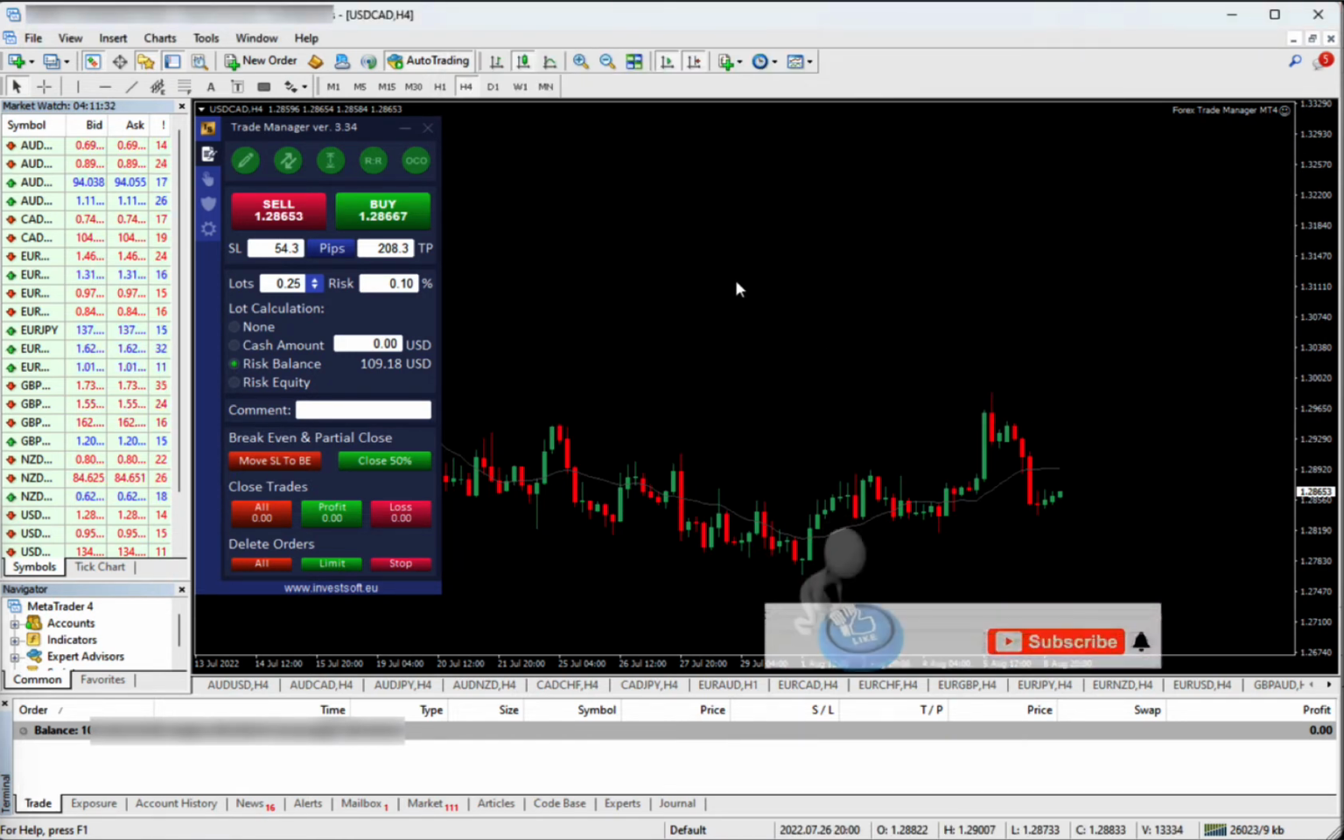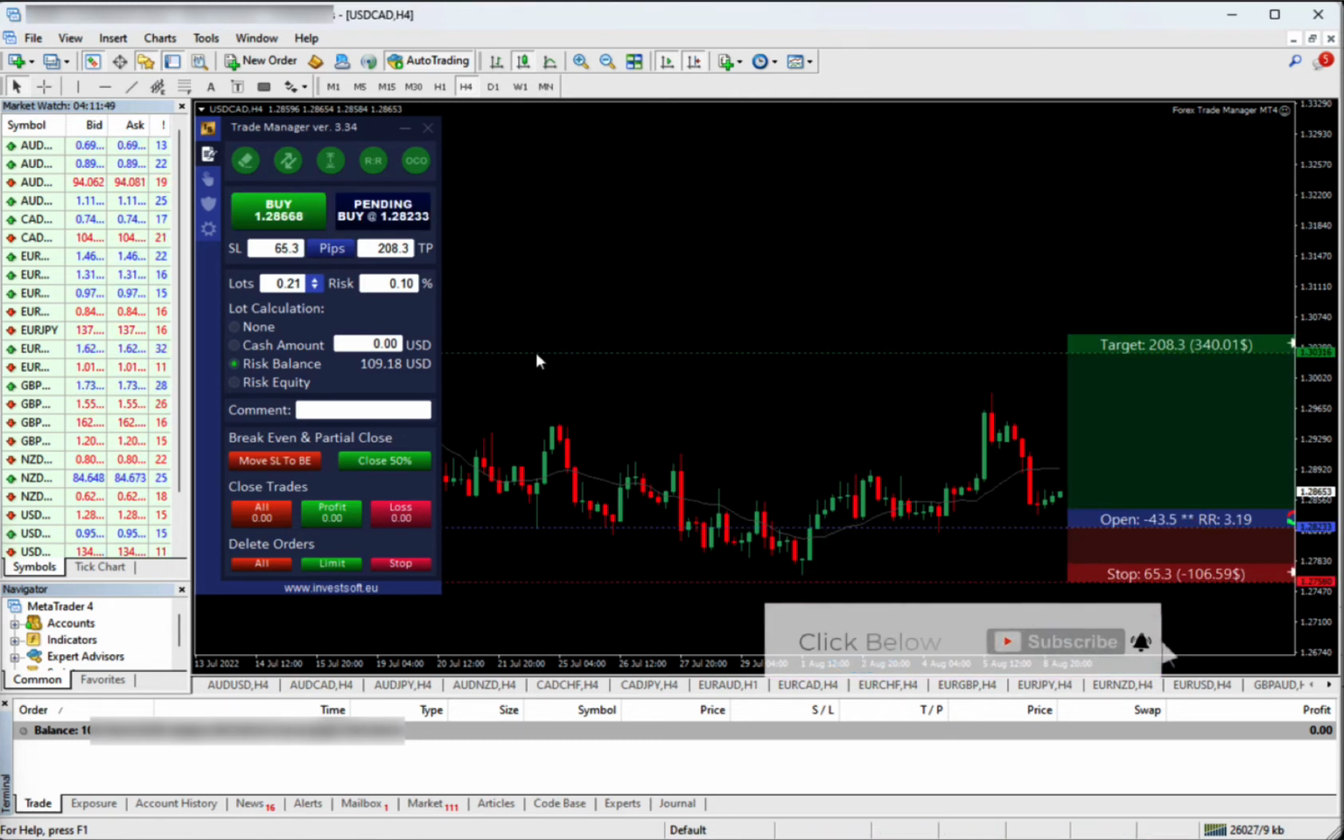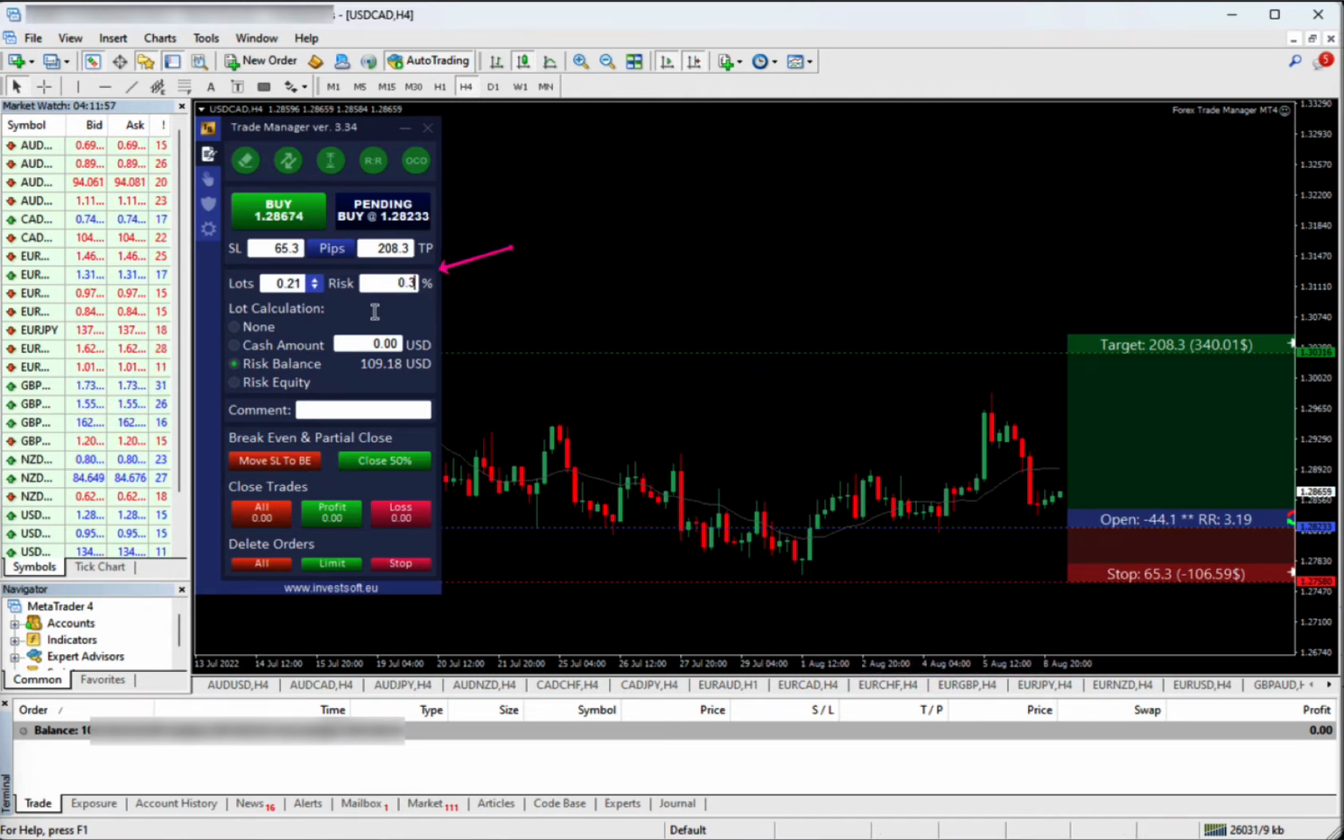Let's say I want to take a trade here, dollar CAD. I'll make it a limit order. 0.3 and 0.1. So the first position is going to be 0.3% of my account. See how it changes the lot size? Risk balance, 320. So disregard the dollar value, disregard the lot size.